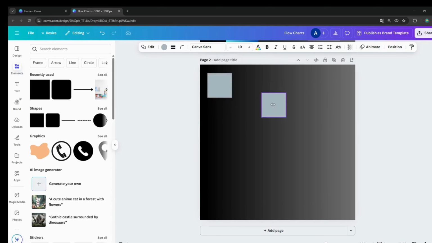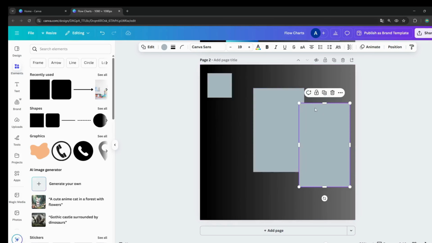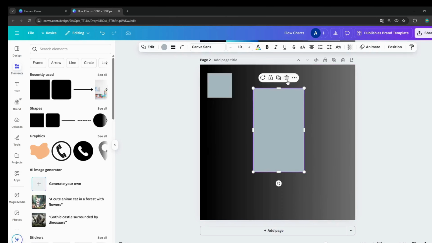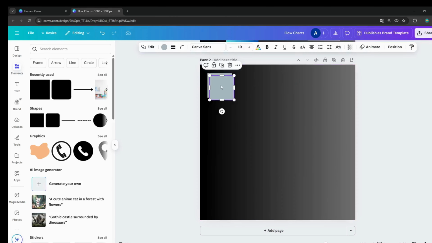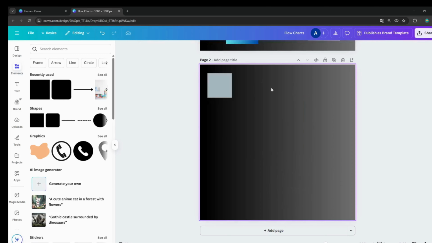because if I didn't hold Shift, as you can see, I'm also changing the ratio of the element, but delete. But if I duplicate it again and hold Shift, moving to the right, moving to the left, up and down, only the size is changing, the ratio is fixed. So this is a very nice small feature in Canva.